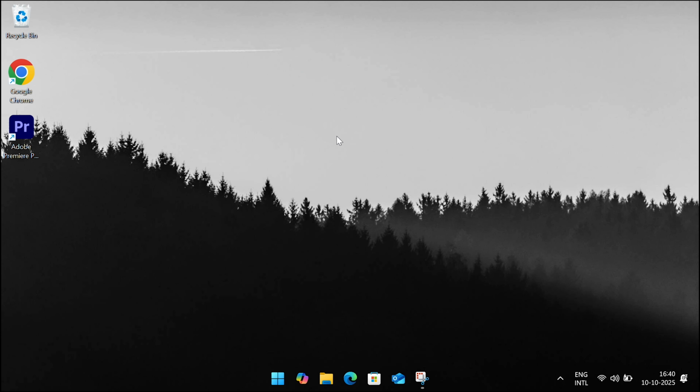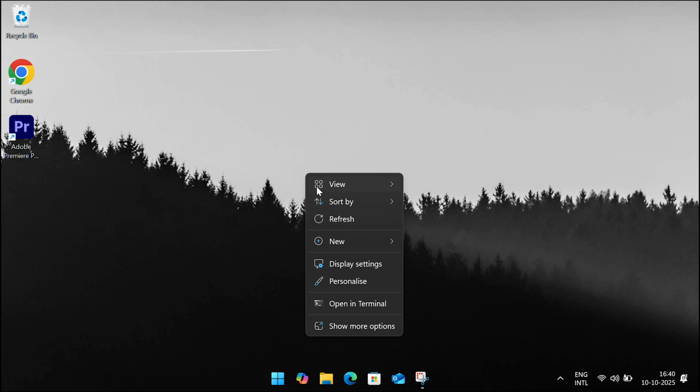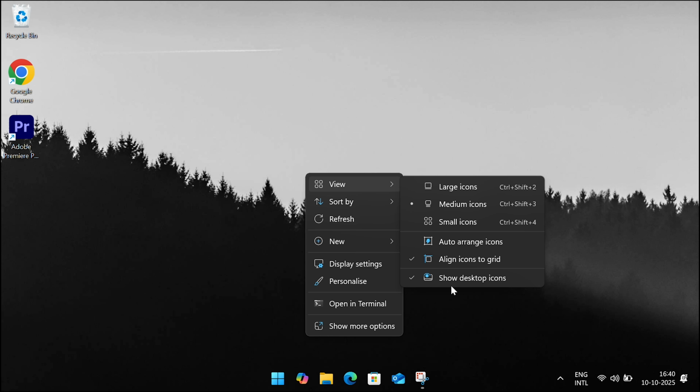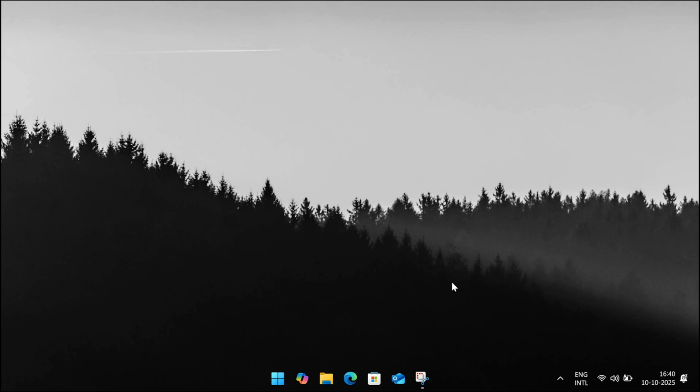Now we have one more simple step, and that is to hide the desktop icons. For that, right click on the desktop, go to view, and uncheck show desktop icons, and with that, this is the complete desktop setup that I have done.